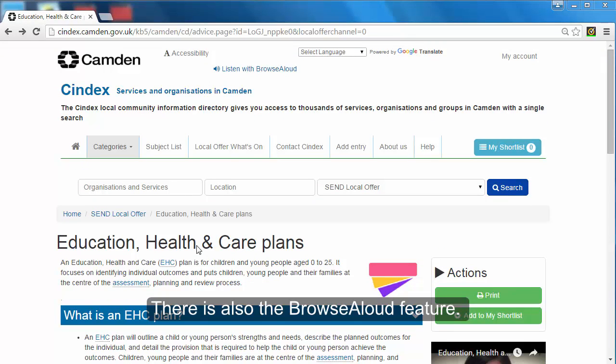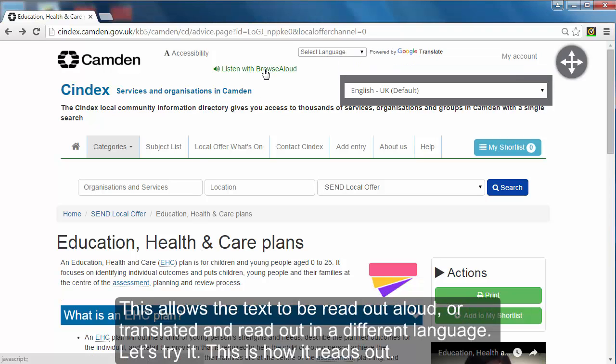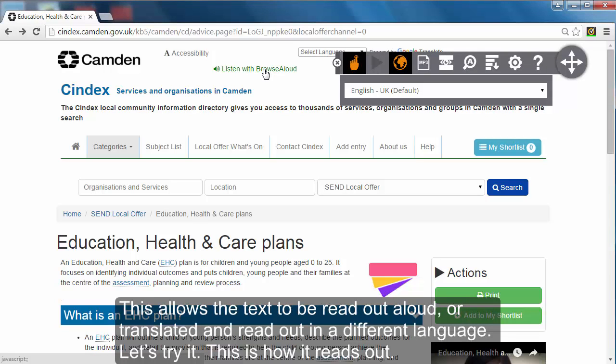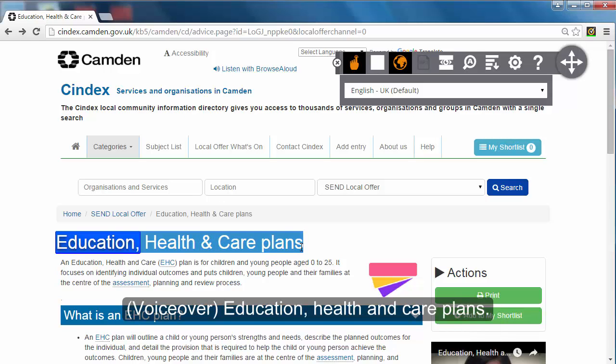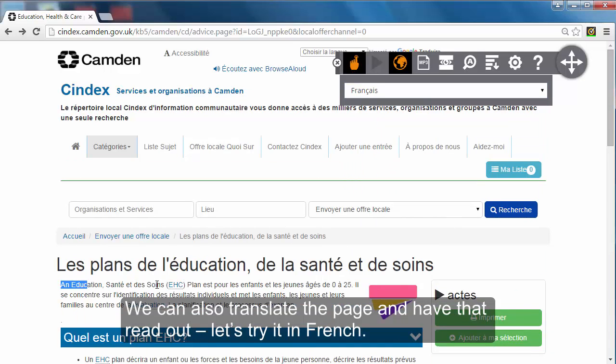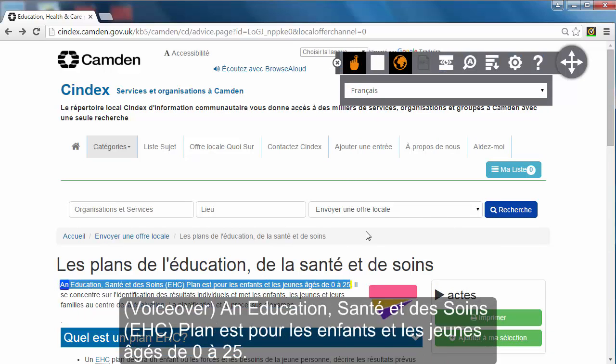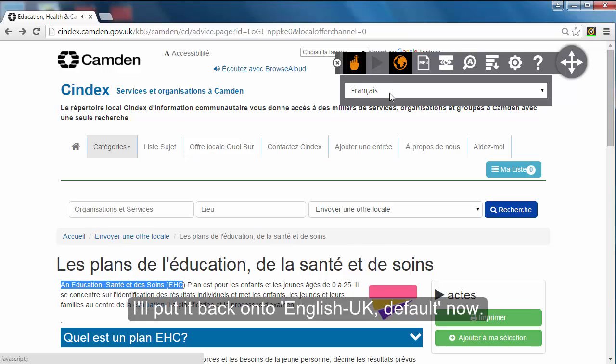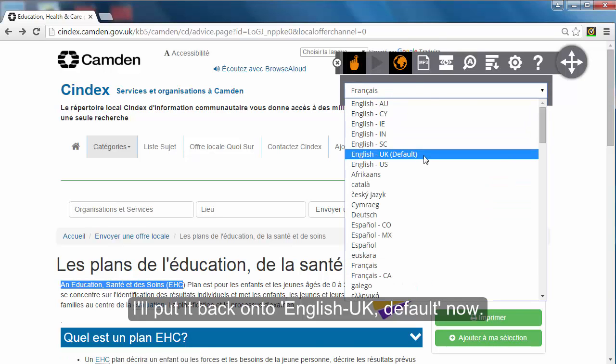There is also the Browse Aloud feature. This allows the text to be read out aloud or translated and read out in a different language. Let's try it. This is how it reads out. Education, Health and Care Plans. We can also translate the page and have that read out. Let's try it in French. I'll put it back onto English UK default now.